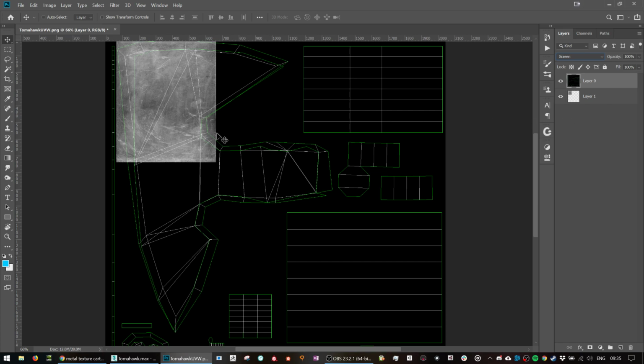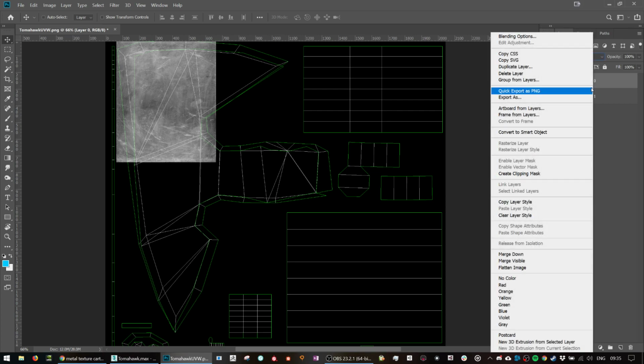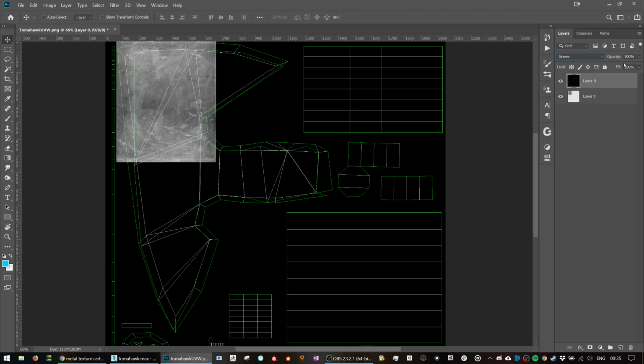Screen means anything that's black will be completely see-through, and every other color information stays. So that allows me to have all the black areas be see-through, and I see like a wireframe overlay of all the green and white stuff. What I can then do is just lock that back again, so that I don't accidentally.